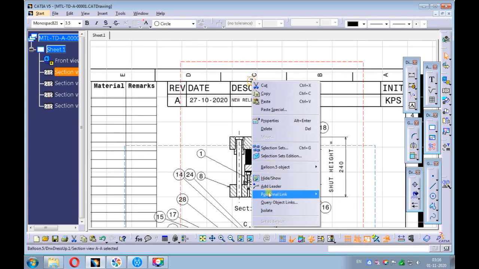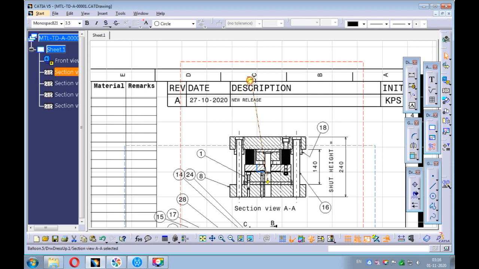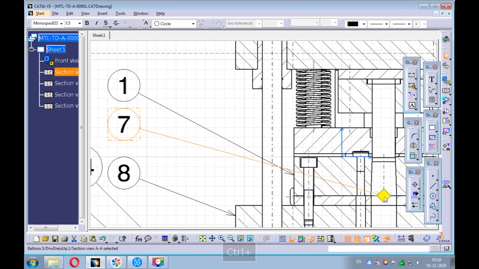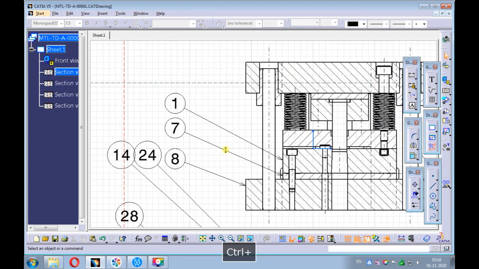Right-click on the balloon and delete the positional link. Drag and position the balloon in a suitable position. Drag and position the arrowhead of the balloon so that the part is identified clearly.